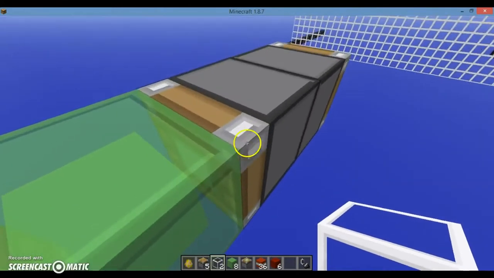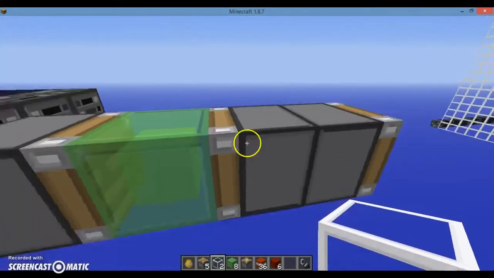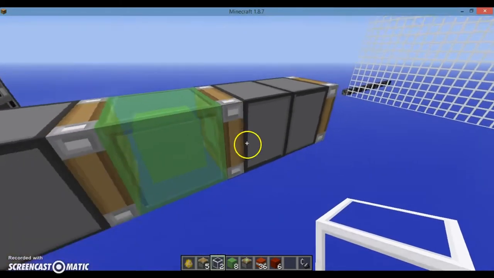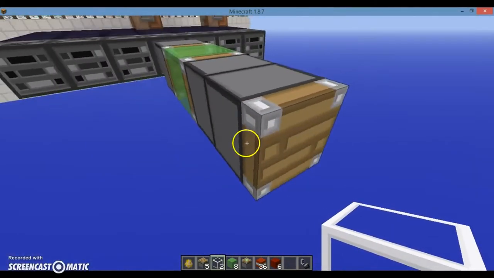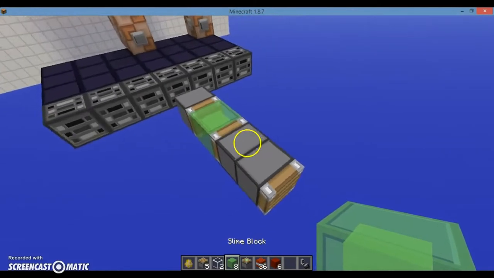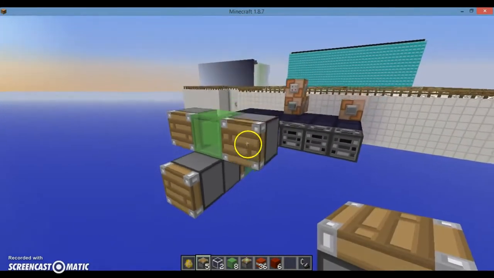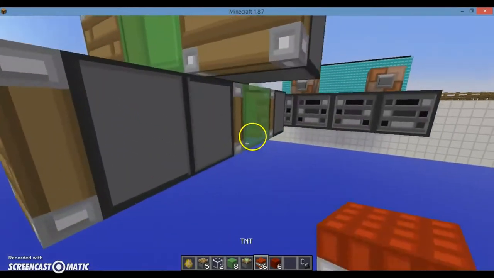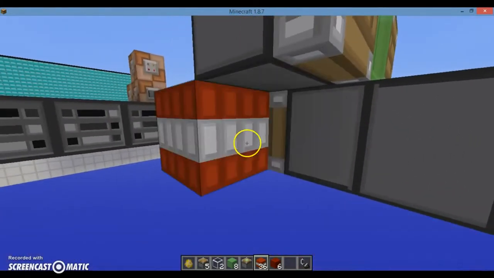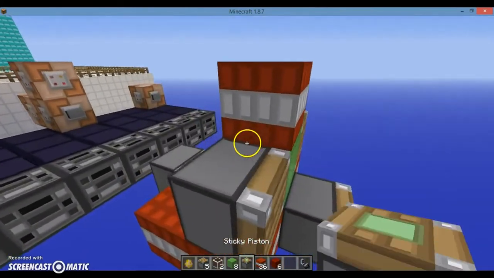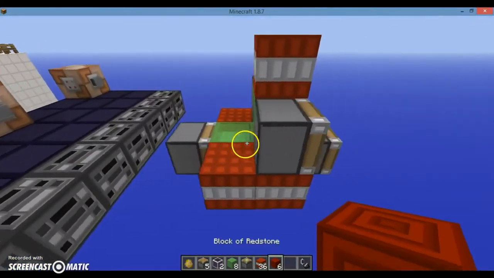This is a slime block. Okay. This is a sticky piston, and this is a normal piston. And then you place a slime block on top of the sticky piston with two regular pistons, and then just place TNT right there, there, there, there, and there. That's your engine. Well, most of it.